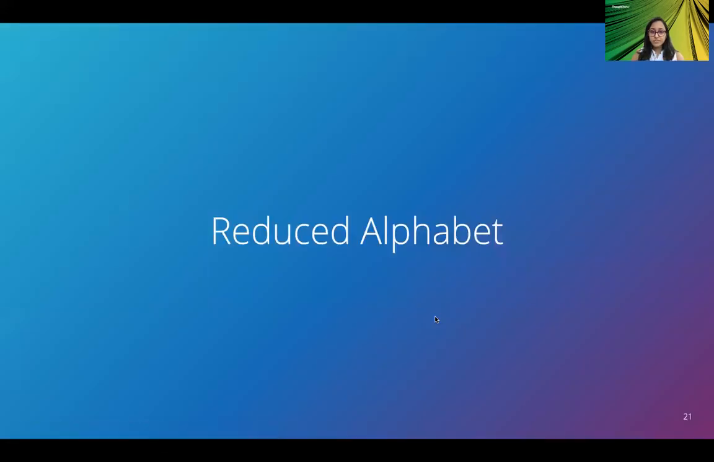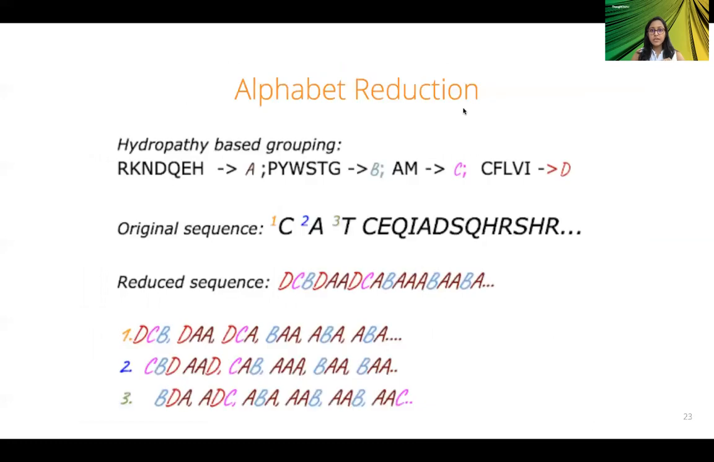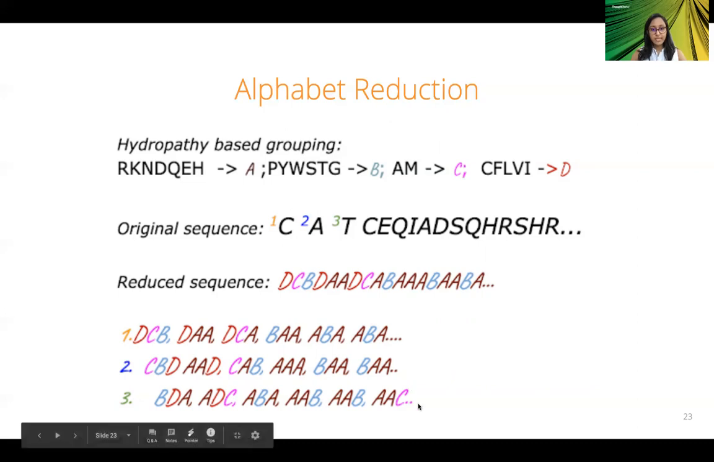Now, one of the other techniques was reduced alphabet. The kind of properties for reduced alphabet we considered were conformation similarity, contact energy, hydropathy index, amino acid charges, and similarity matrix. There were various techniques in them. Groups were formed, and each group had a mapping to it. So if I explain with the help of an example, if the hydropathy-based grouping is used, there are 4 groups in it, and each group is mapped to a particular alphabet in this case. This alphabet has nothing to do with the actual amino acid which is there. It is just a representative mapping. So if we have an original sequence, first the reduced sequence is derived using this mapping that we have. And then based on this reduced sequence, the same techniques as described earlier in word2vec are implemented to create the embedding of that sequence.